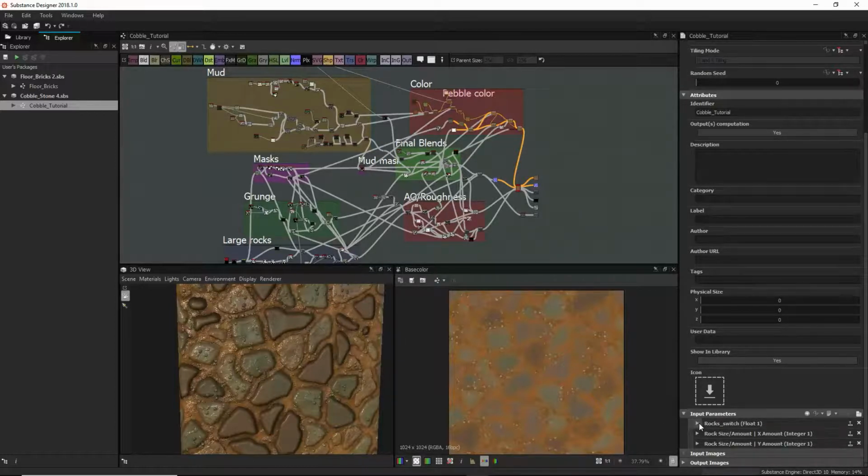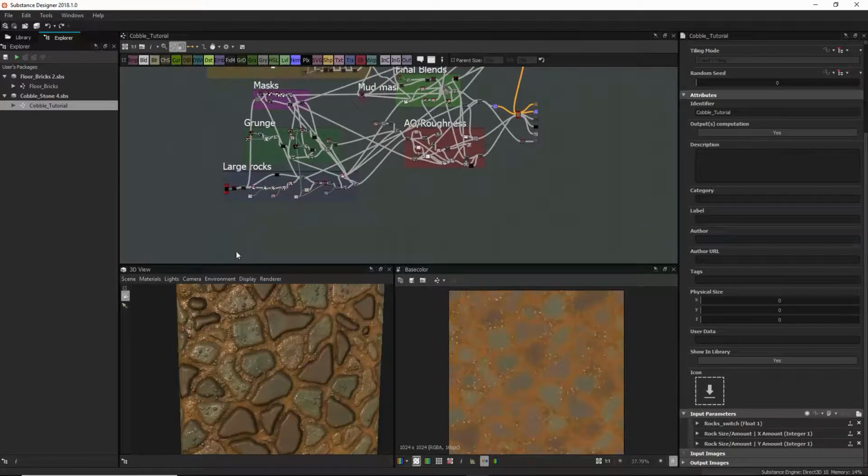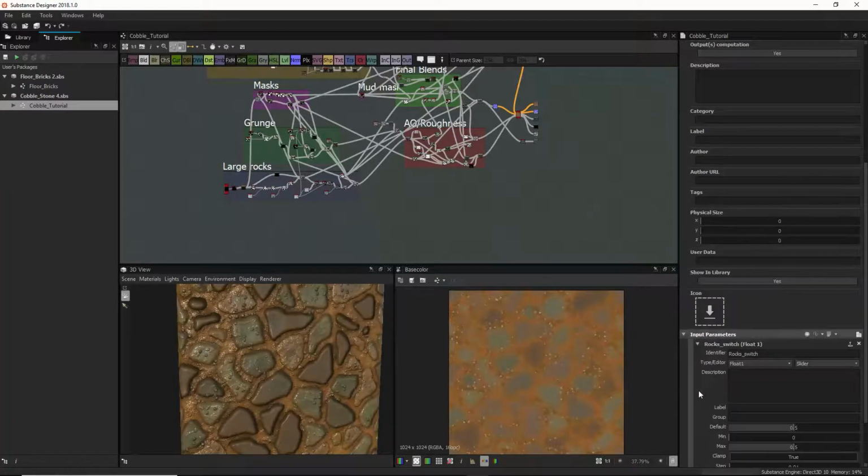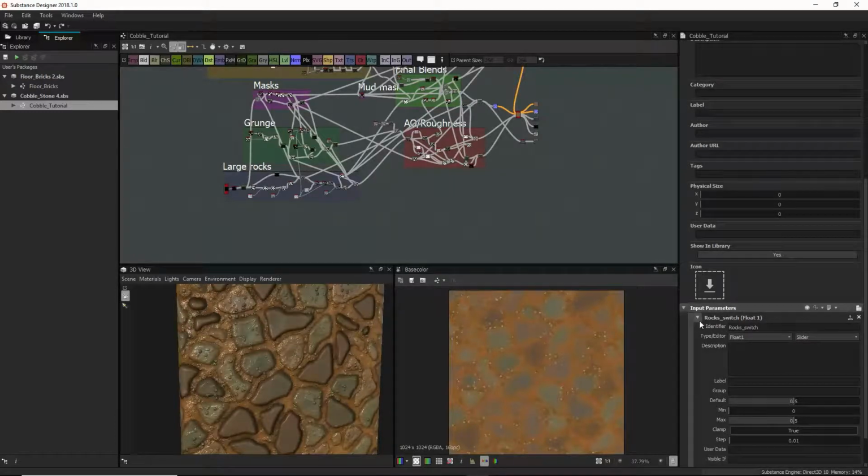I exposed some parameters, and also another disclaimer: I created this material almost a week ago, so I might have forgotten some parts of it, and I'll have to retrace my steps a little bit because I've worked on other stuff in between. But basically I know I exposed some parameters and I named them so that I will know. So let's say rock switch.